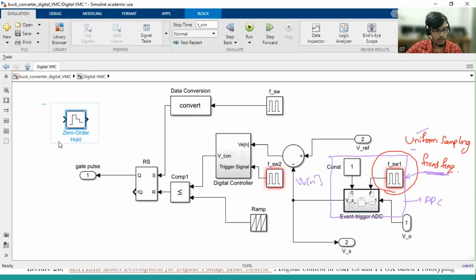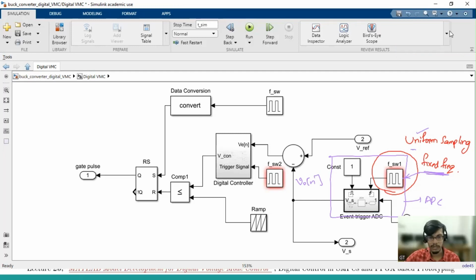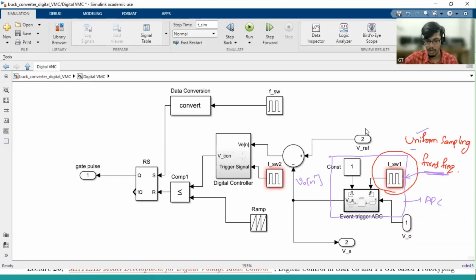Is zero order hold used for sampling or reconstructing, sir? Sampling. We are using the zero order hold to take the sample, and it will hold it for that amount of time, until the next sample. What happens if we use first order hold? Let me annotate. We are using zero order hold because it will hold like this, and then go like this. But in first order hold, it will be linear, and then again go linear, which makes it complex.